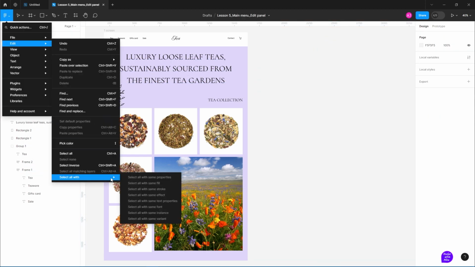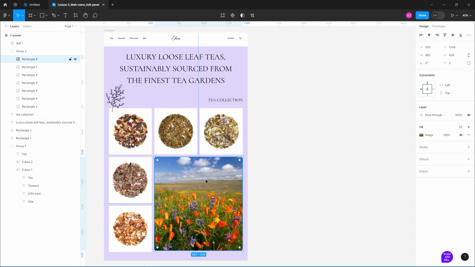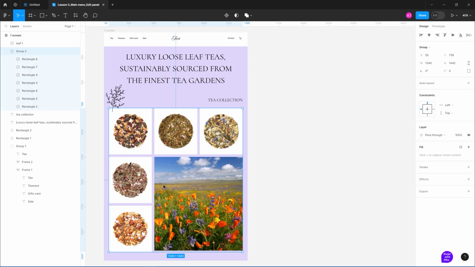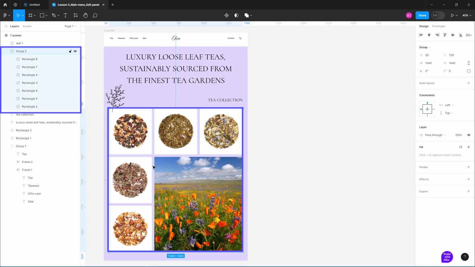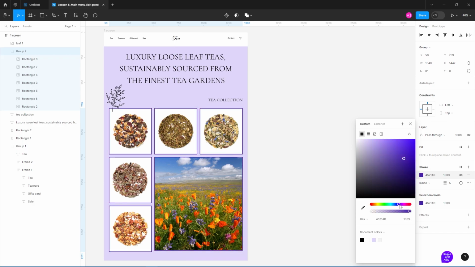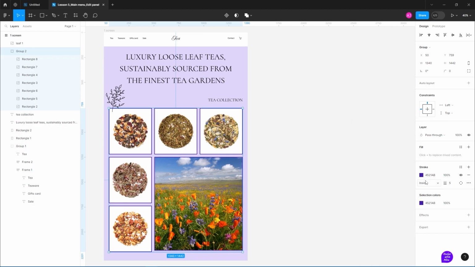Select all with. Here we can select all with same properties, fill, stroke, effect and others. Let's select this rectangle and select all with same fill. See, everything with this fill is selected. In layers, all selected layers are highlighted. And now we can add the stroke for all our rectangles. We didn't have to select each rectangle separately, and in bulk we made the changes with this action. It is a very convenient action.